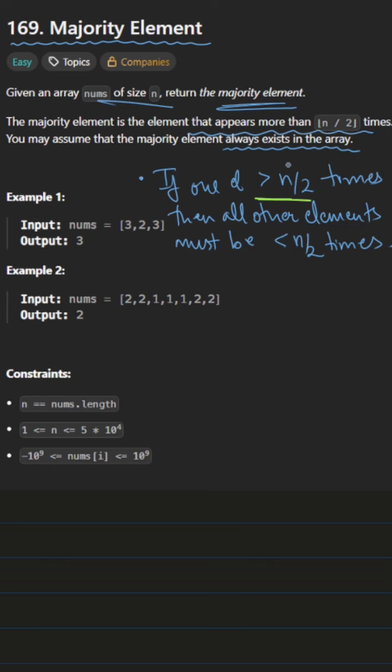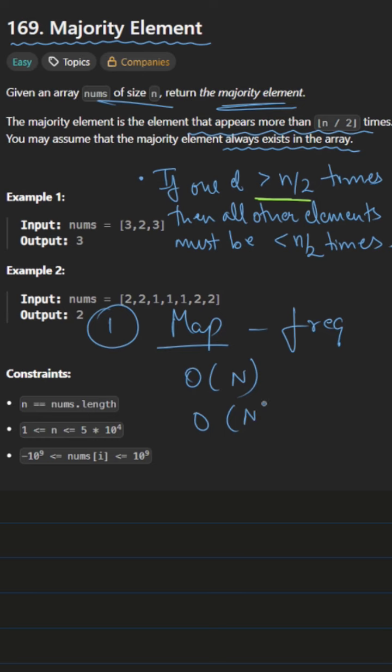So the basic intuition behind this problem is that if one of the elements appears more than n by 2 times, then all the other elements combined will be less than n by 2 times. So approach number 1 for this problem will be very simple. It's a map. Just create a frequency count, and the maximum frequency element would be the majority element. This will take a time complexity of big O of n, and a space complexity of big O of n as well.